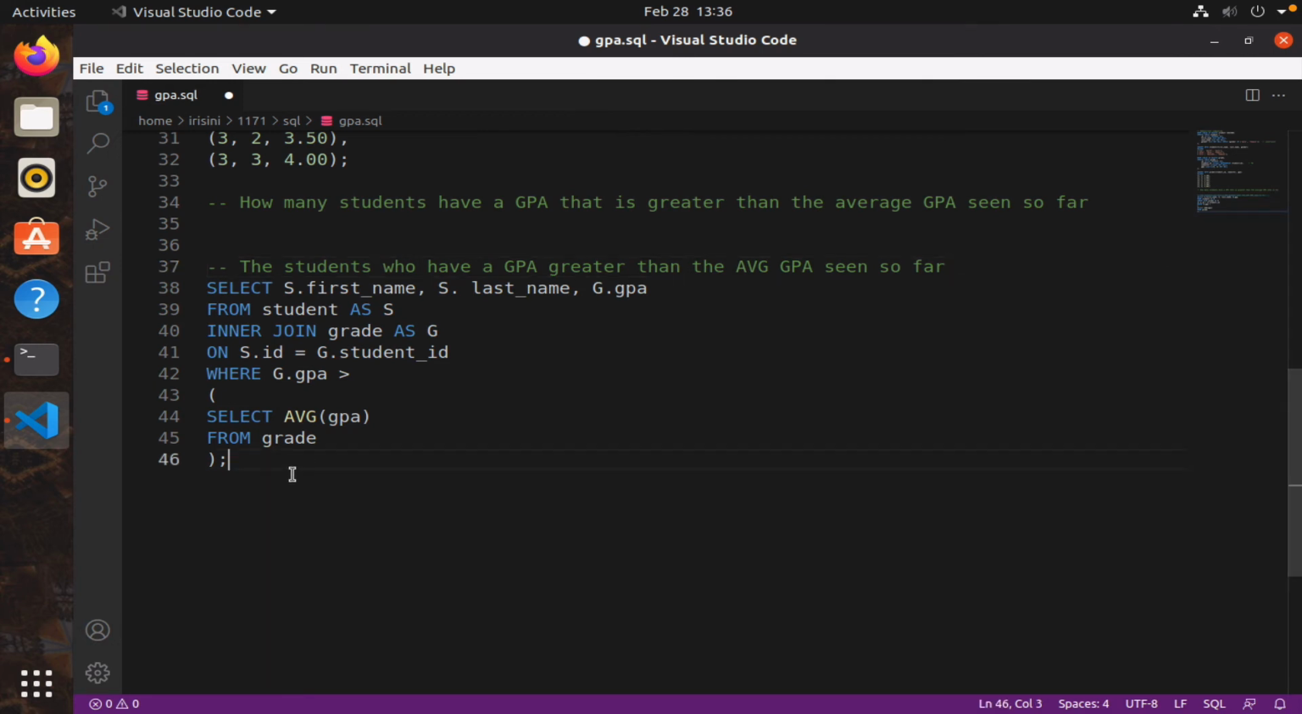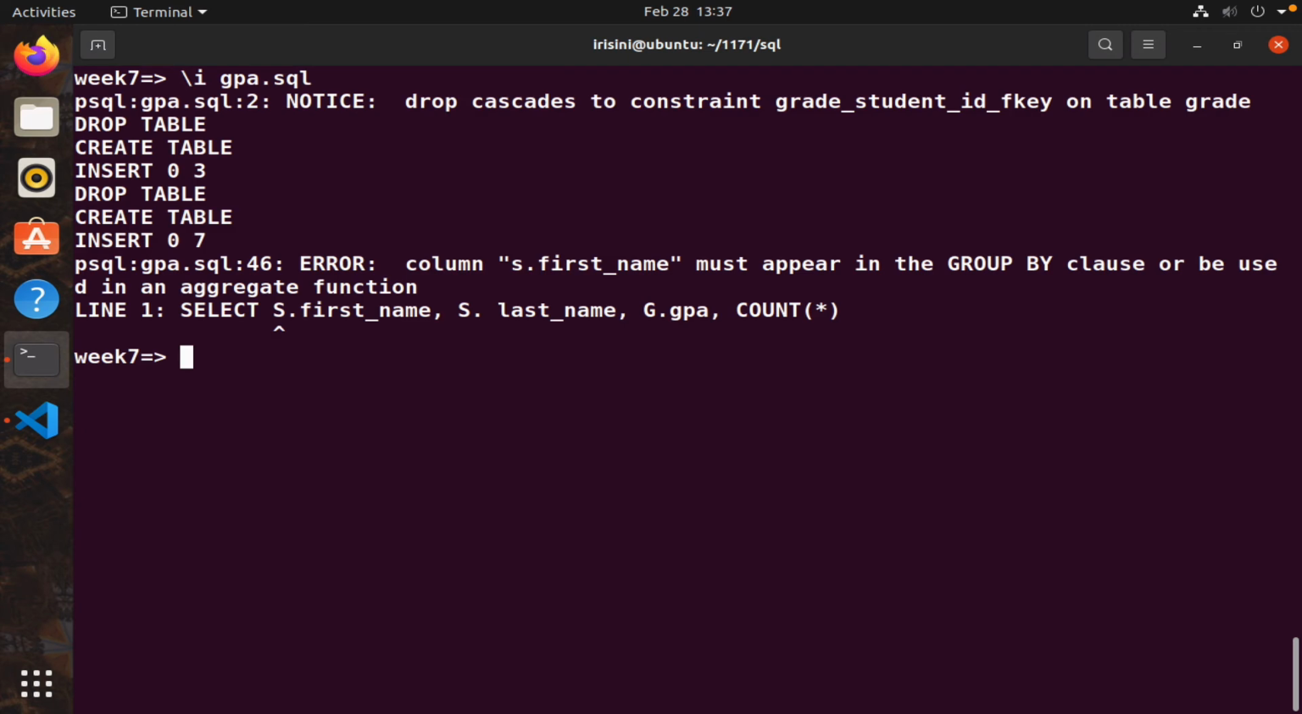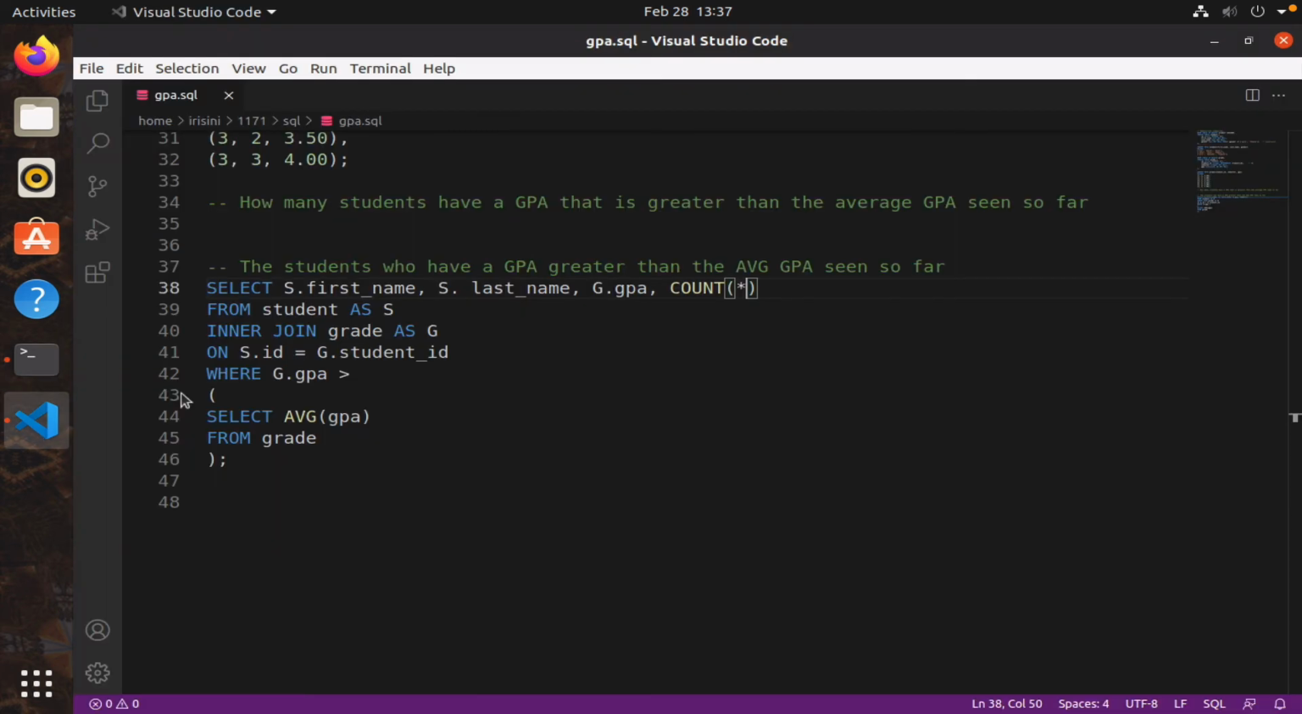Now let's answer the last part, which is how many students are they? How many students have a GPA that is higher than the average GPA? Now you might be thinking, let's just tack on a count to count the number of rows. But you will be unpleasantly surprised. It's telling me that I have to use a group by. So I don't really want to use a group by.